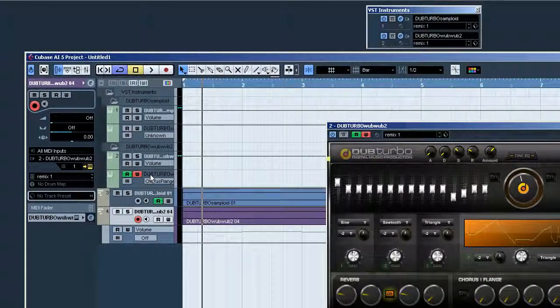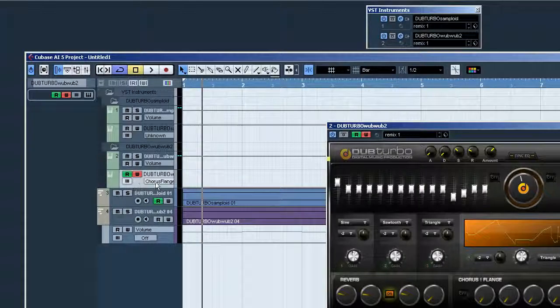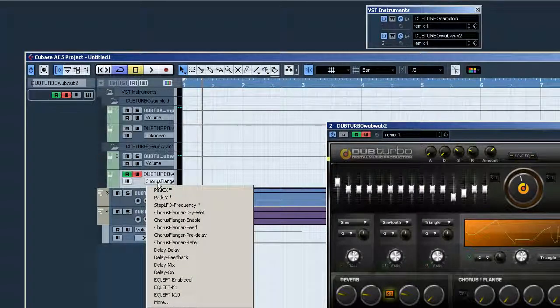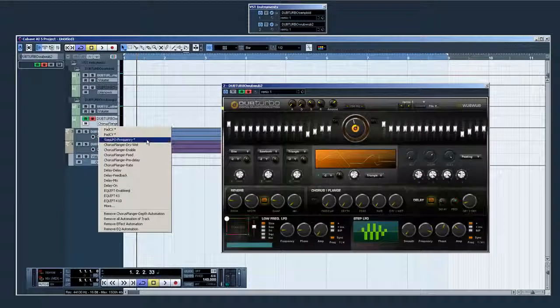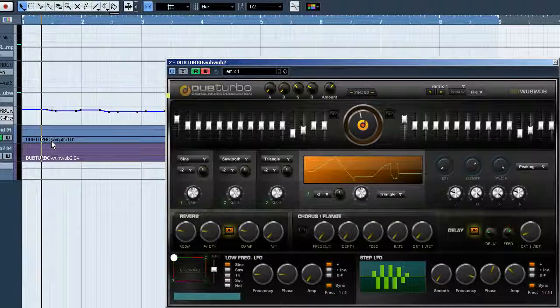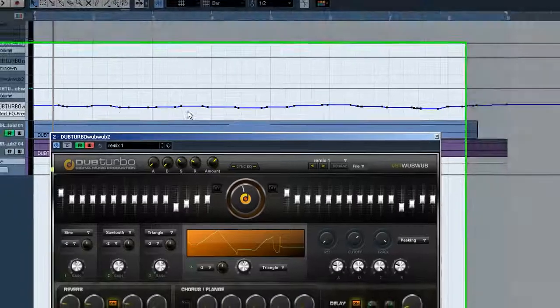I guess it'll be up here. And click on Coarse Flange and pick your step LFO frequency. And you can see a star beside the ones being used. This is in Cubase, whatever you guys are using out there. Ableton will probably show it a little bit differently. But here's all our frequency changes.